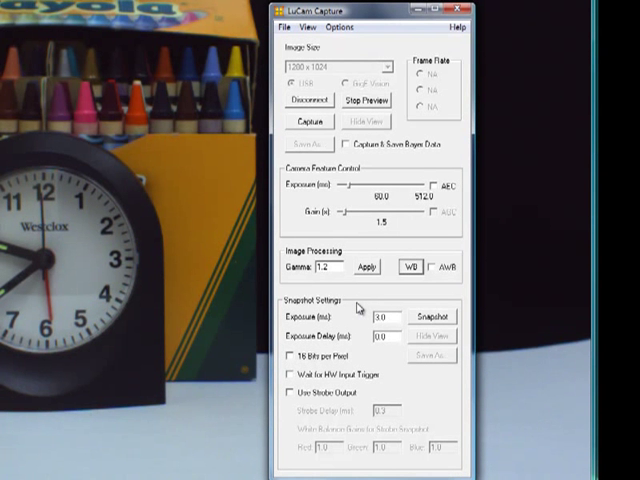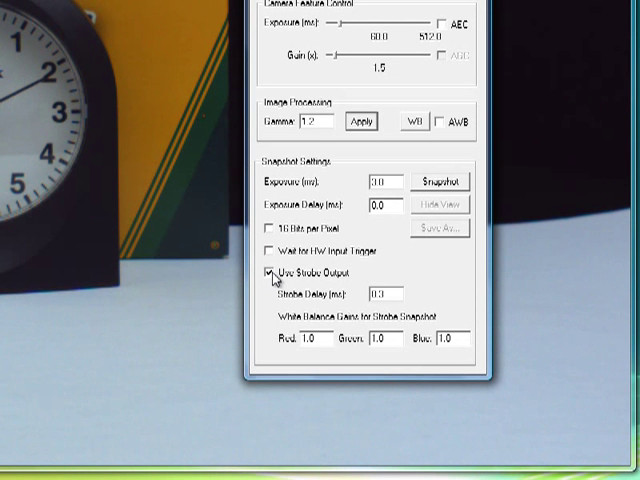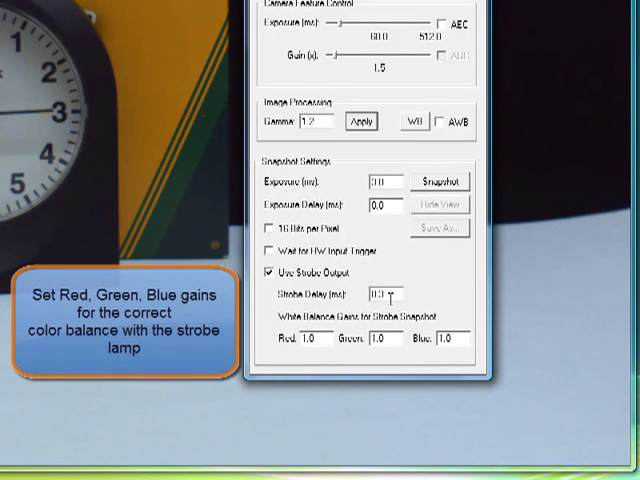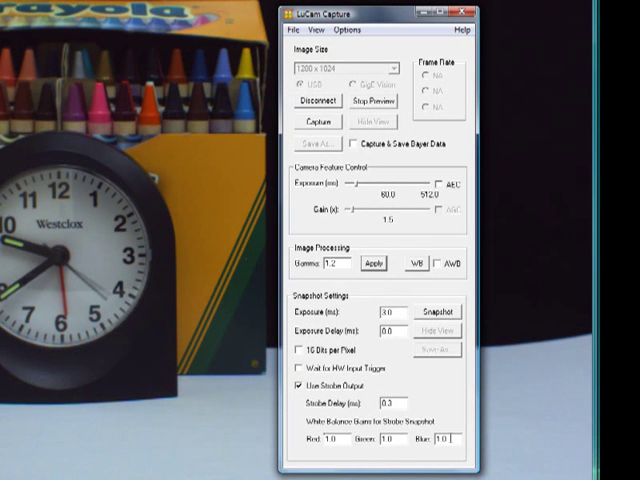It has various options including 16-bit output, waiting for the hardware input trigger, and using the strobe illumination in conjunction with the image capture. When using the strobe output, you have control over a delay timing, as well as independent red, green, and blue color channel gain settings to get the most appropriate color balance depending on the type of strobe lamp that you're using.